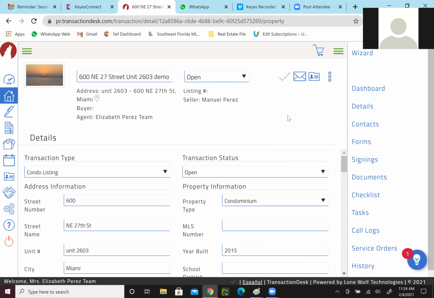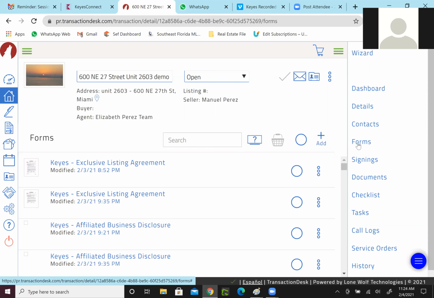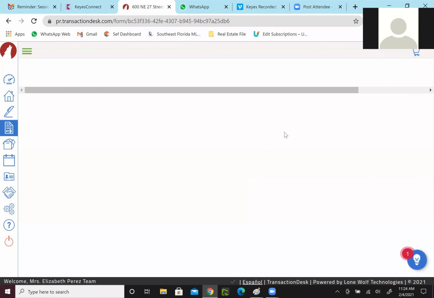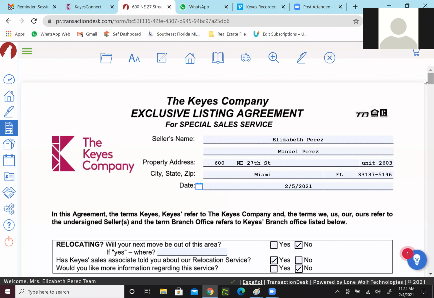Okay, guys. Now, the next step we're going to do is go to the forms to look at the forms that we already have loaded. And we can go into these forms. So it's the exclusive listing. And we want to make sure that all the names and everything have transposed correctly.